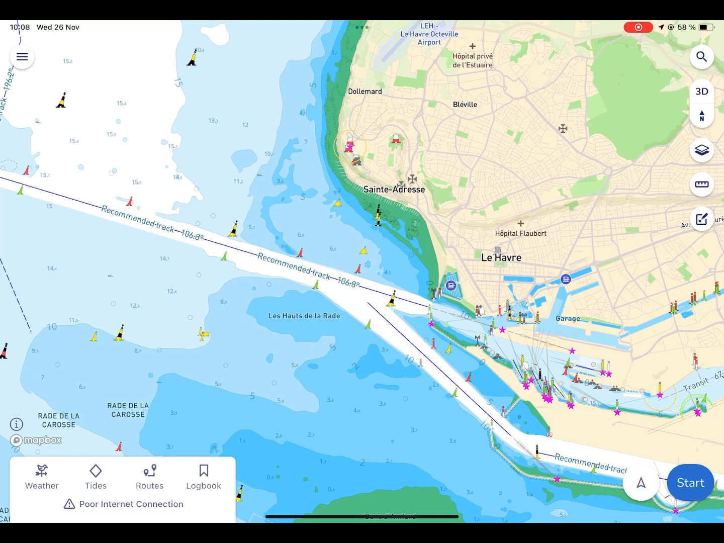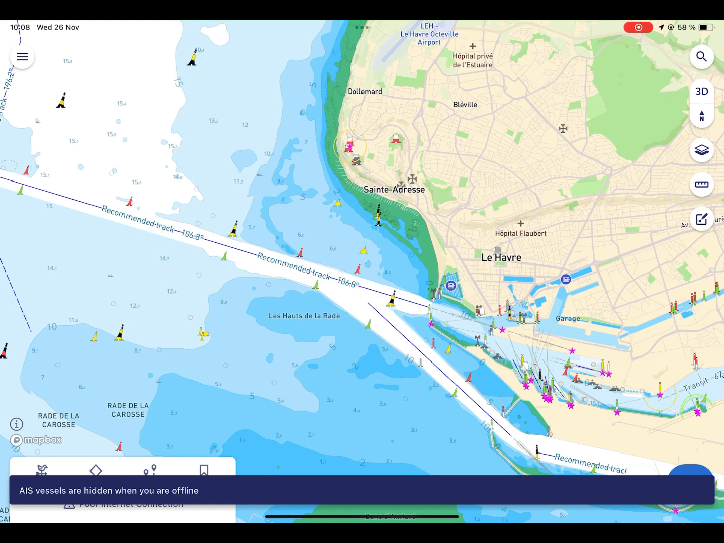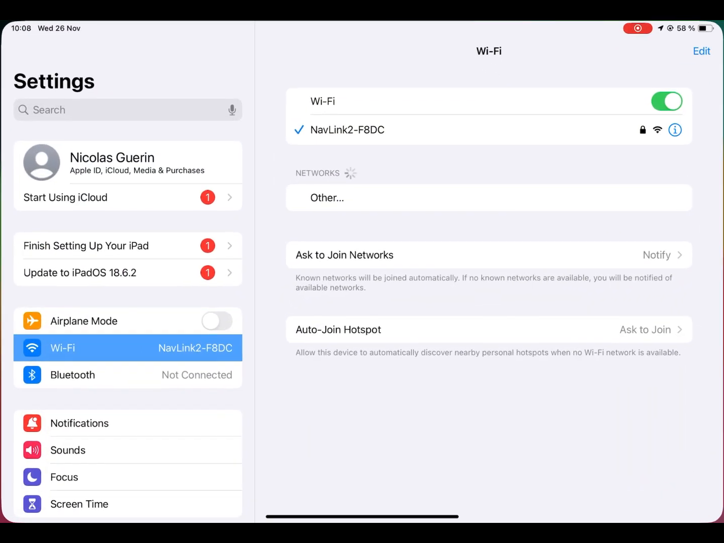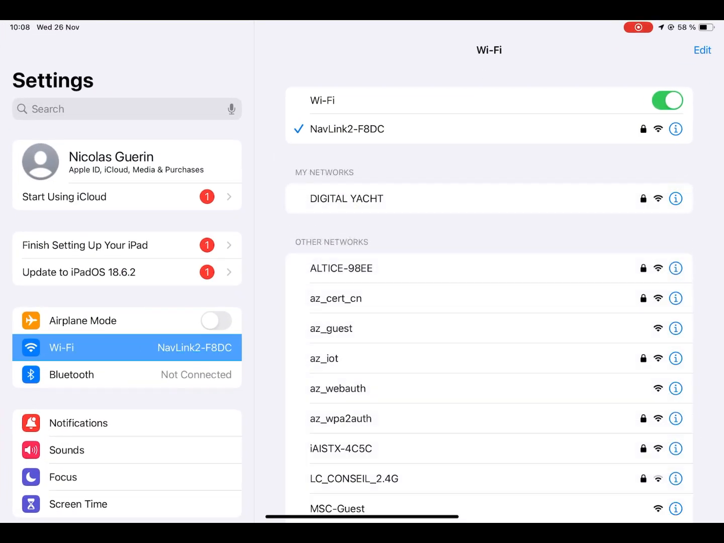Hi, in today's video, we're going to show you how to connect Digital Yacht AIS or NMEA to Wi-Fi to Savvy Navvy. First off, make sure you are connected to one of the Digital Yacht product Wi-Fi networks, such as here Navlink2, which is an NMEA 2000 to Wi-Fi server.